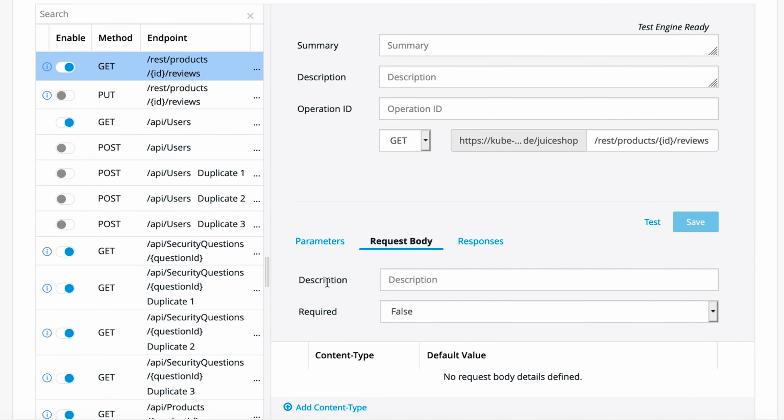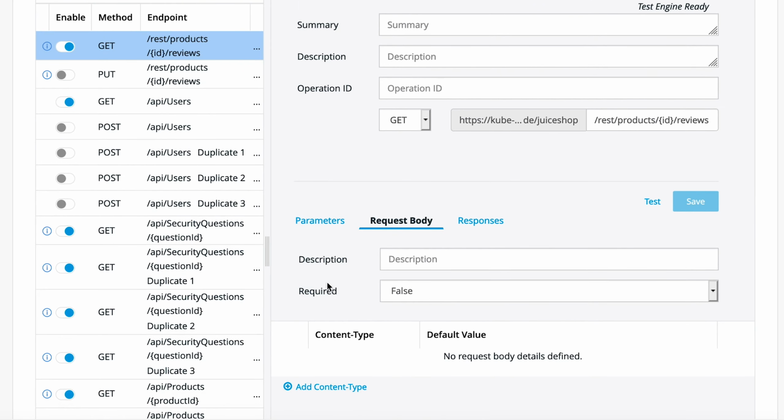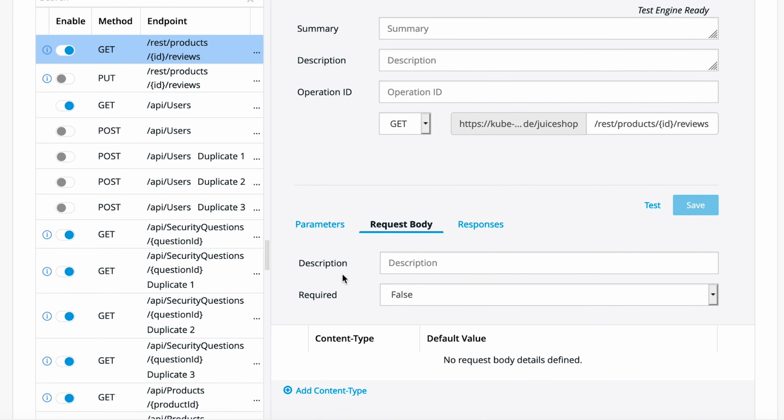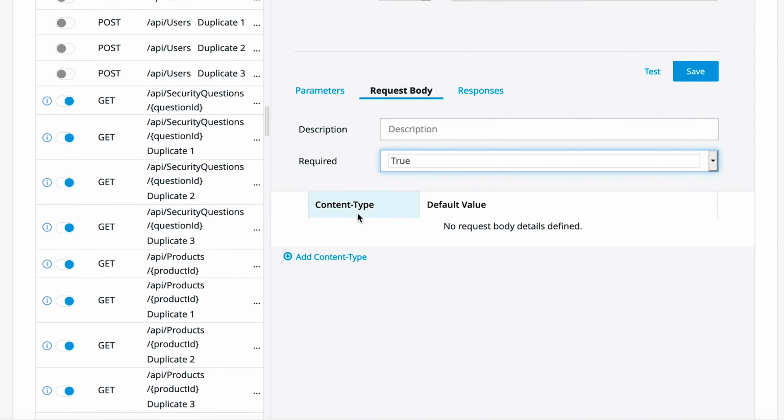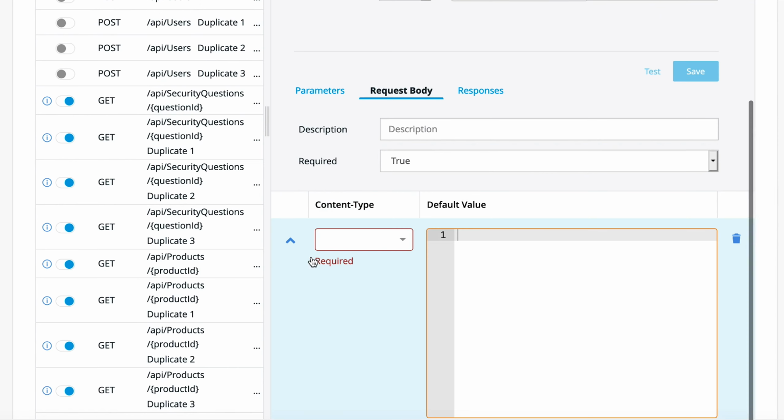Then we have the request body. So you'll see this automatically filled out if you've added your API definition. But if you need to add any yourself, you're most likely going to only add this if you actually need to add content type. So you'll set the required to true. Again, the description is optional, so you can put it there if you'd like. And then you'll hit add content type.